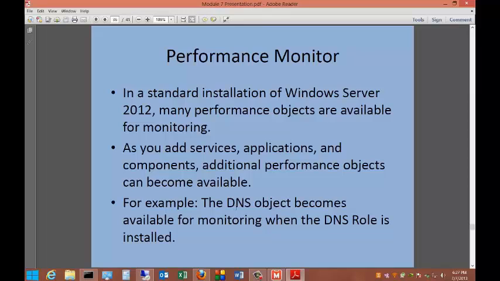In a standard installation of Windows Server 2012, many performance objects are available for monitoring. As you add services, applications, and components, additional performance objects can become available. For example, the DNS object becomes available for monitoring when the DNS role is installed.